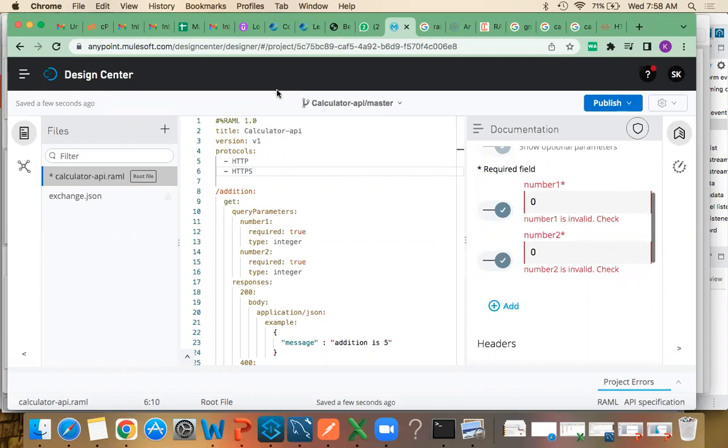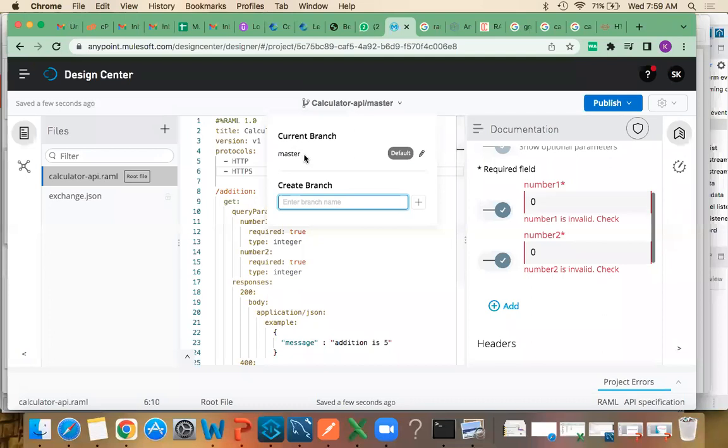Okay, someone Pradeep is asking what is master. Master is the branch. We are going to create some branches in Git, and this is one of the branch names. By default, we will have a master branch. If you want, you can create any number of branches here. If you edit, we can edit also.